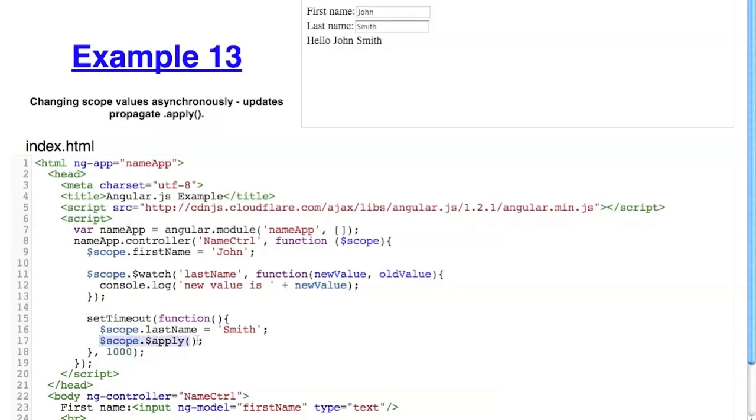So scope.$apply is how you propagate changes through Angular from asynchronous events that are not managed by Angular. And scope.$watch is how you get out of the Angular world. It's how you get the updates. So if you need to run some custom JavaScript in response to changes on the model, this is how you do it.